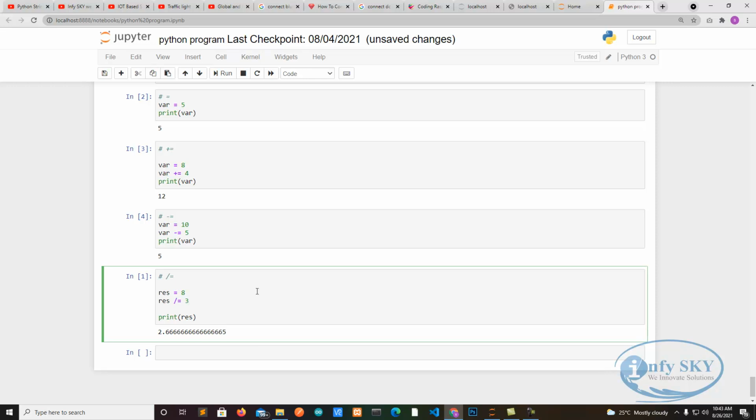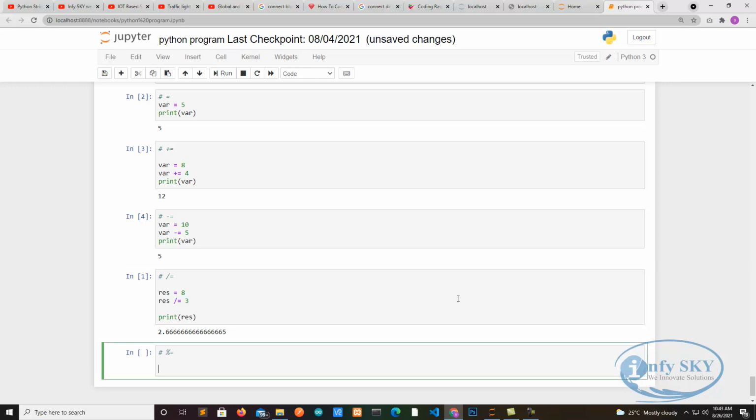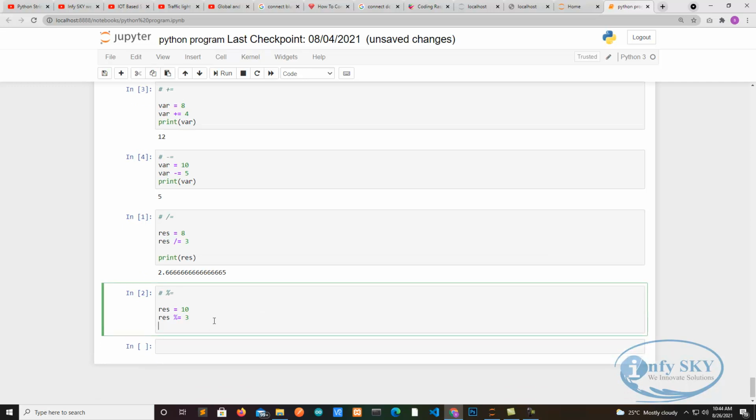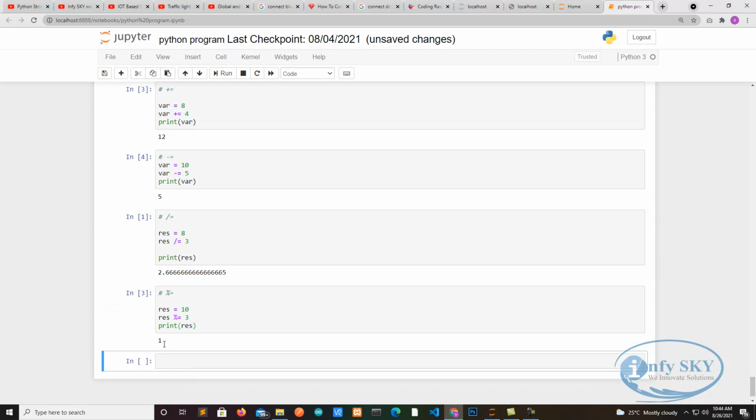Then next is mod. Same we need to take: res with one value, then res mod is equal to another value. We'll see the result for this, so before that we need to print res. We'll get the modulus of this, which is 1. So this is modulus.